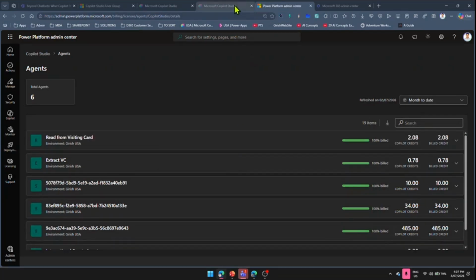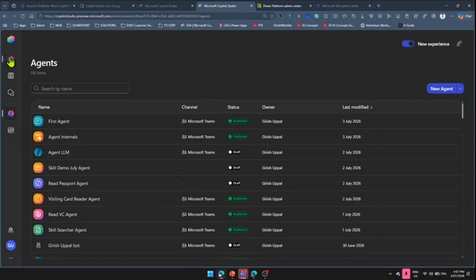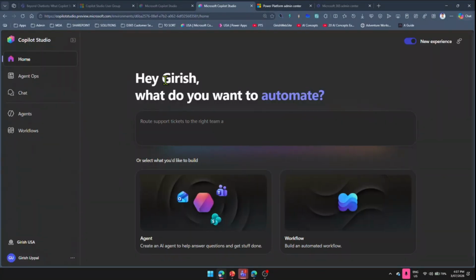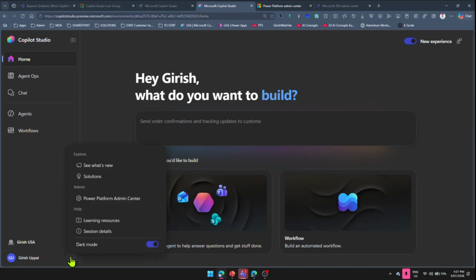Also, a couple of things. First thing, this is the new interface for Copilot Studio. Here you will see a welcome screen, and here you can create an agent, you can create a workflow. Now, over here, you have an option to switch between the old and the new experience. Here you have an environment selector.